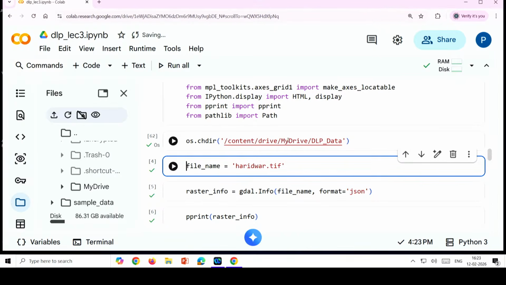to a file, I need not give its full name, because all these functions we are using look for the file name in the present working directory, right? So I need not give the entire path name of my files. Because of that, I'm changing the working directory to where my data is available. In this folder I have a GeoTIFF image called haridwar.tiff.